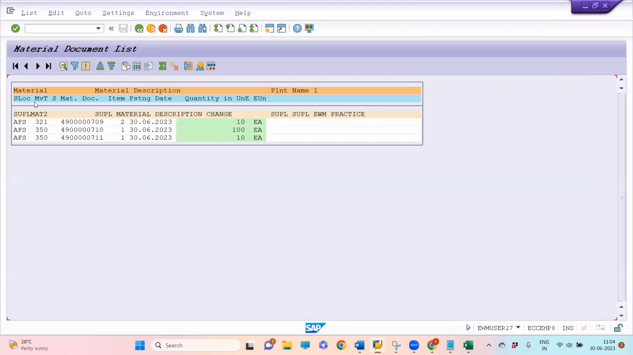Okay, 344 is not triggering. There might be some issue with the monitor. I will monitor and let you know. But any questions on this one? Any questions on the process?